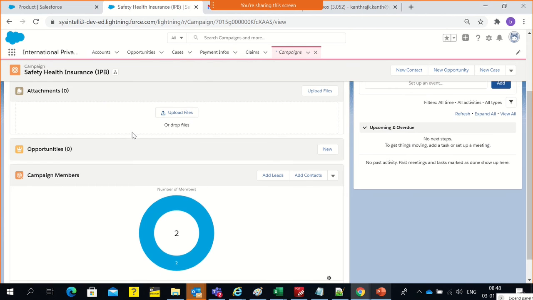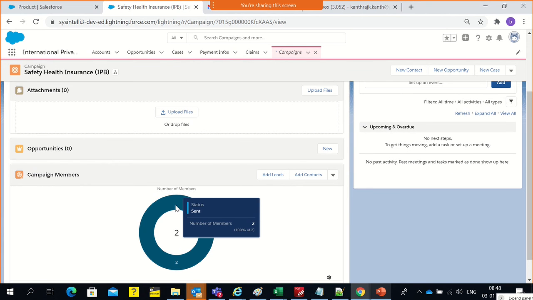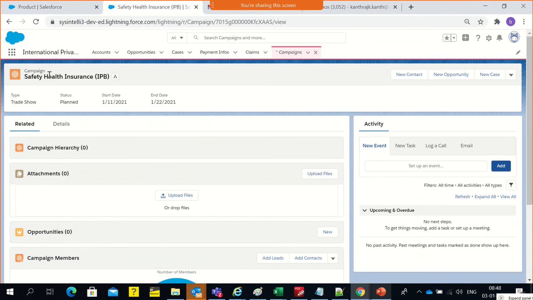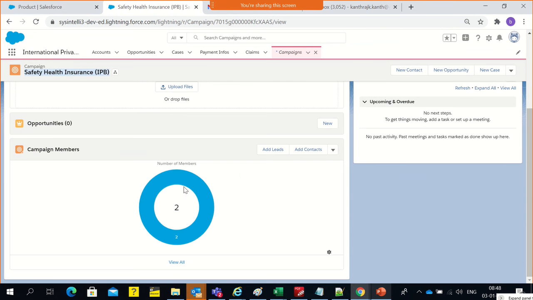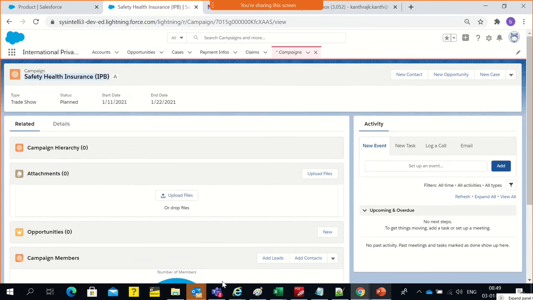See guys, what I've done is I have a contact and I have a lead here. Two people are in this list. What is my campaign? Safety Health Insurance is the campaign which I'm running. Under that I'm adding two people, who are a contact and a lead. So any questions till now? Alright, so the campaign is ready now.